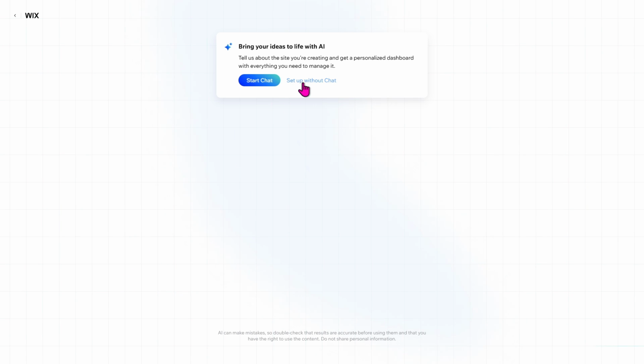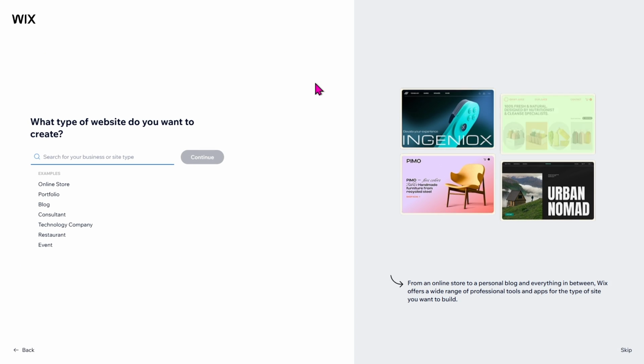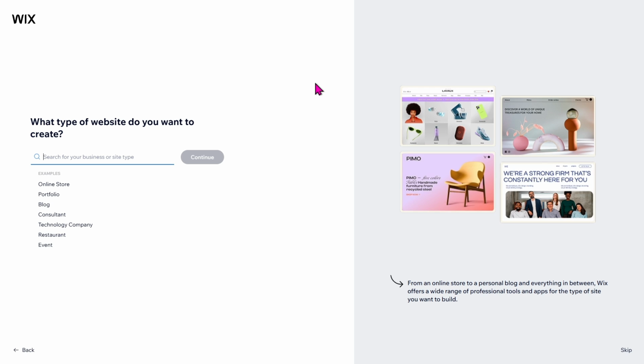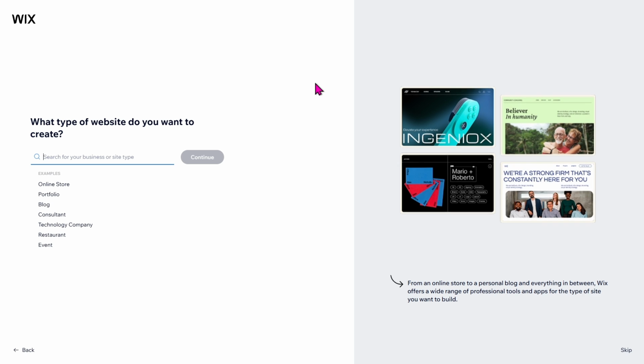Then just go ahead and click on "Set up without chat." If you want to set it up using the AI right here, you can go ahead and do so. If not, just click on this button. Okay. Another thing to keep in mind is that you can access both Wix Editor and Wix Studio sites from your Wix account Sites tab, as I've shown you earlier, before creating a new site using the Wix Editor.